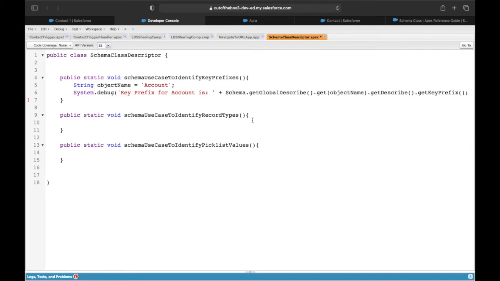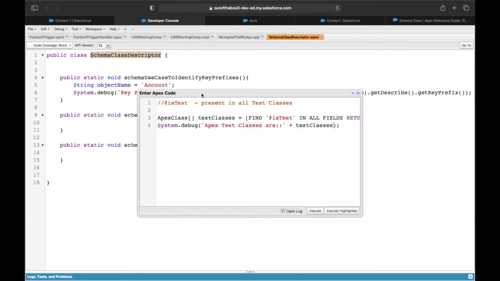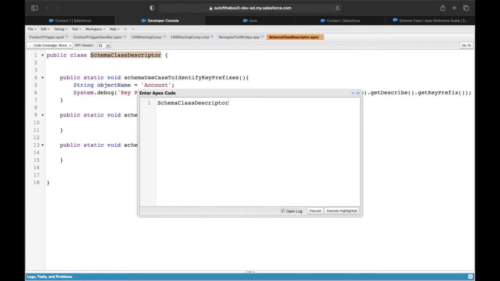All right, so let's look into this first. Let's click on save. And let's execute this from the anonymous Apex window. So I'll just say Schema class.describe, the use case to identify key prefixes. Let's see what this returns. Execute.